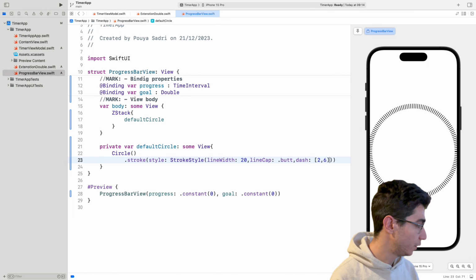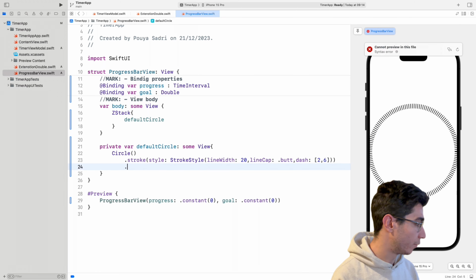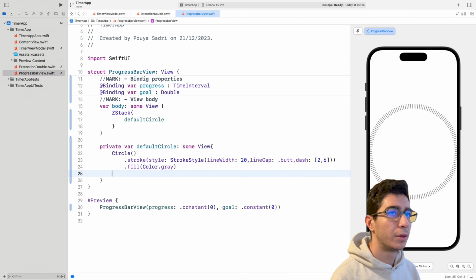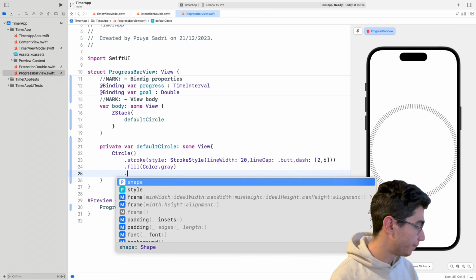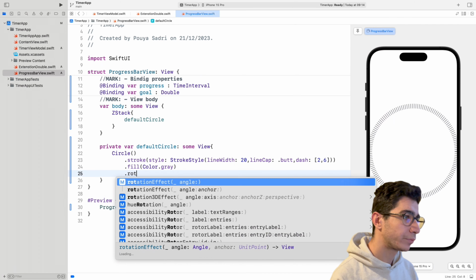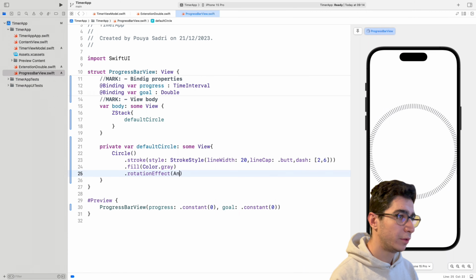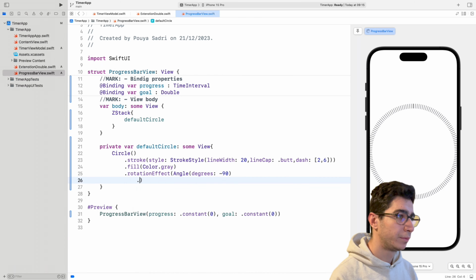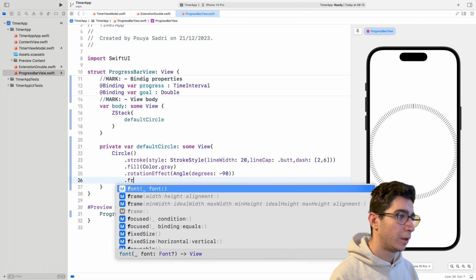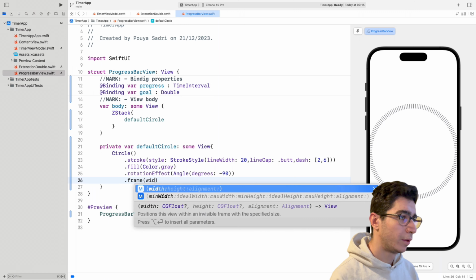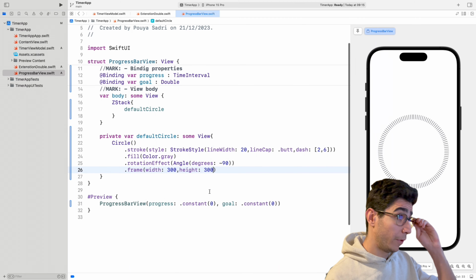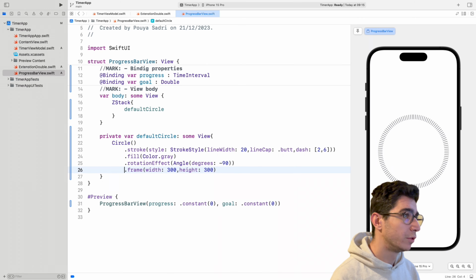Yep, you can see. And here we have .fill color .gray. Yep, .rotationEffect, and this is an angle, and in degrees we have -19. And .frame, and .frame would be width 300 and height 300. Yep, we have it. So after that, this is our default circle.